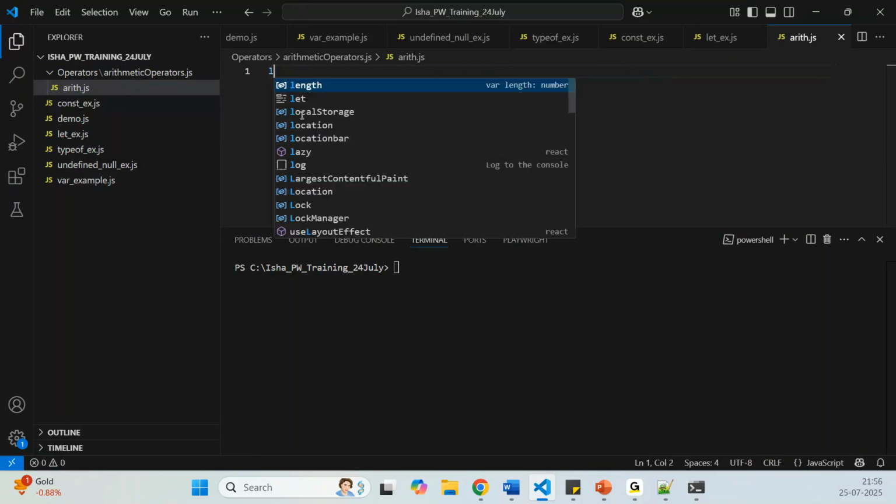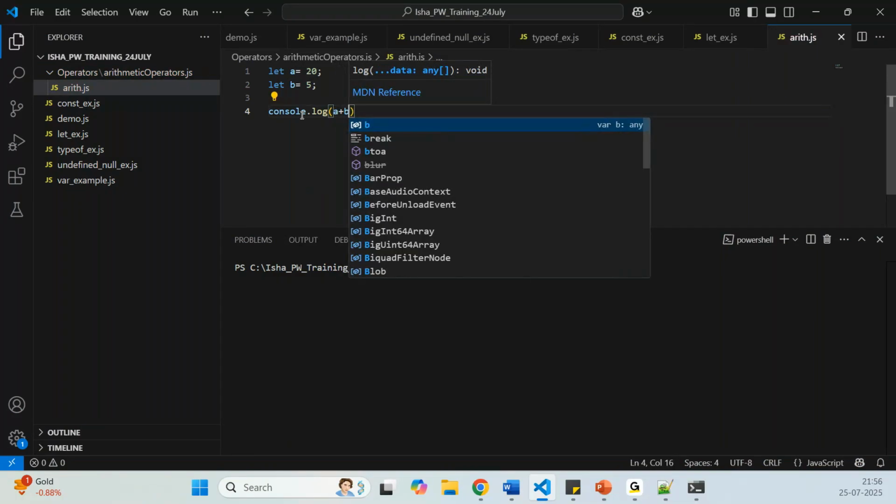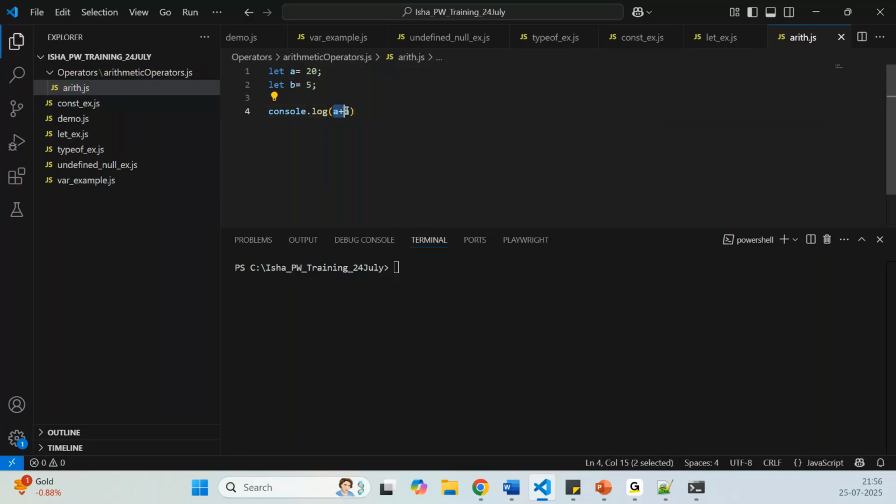Let's say I'll give let A be 20 and let B be 30, or maybe I'll give 5. So I will go over each of them. Console.log of the generic operations that you are going to do. What it does is it does the operation within this, and it will show the result of that operation. So 20 plus 5 will be 25, and that will be displayed in our console.